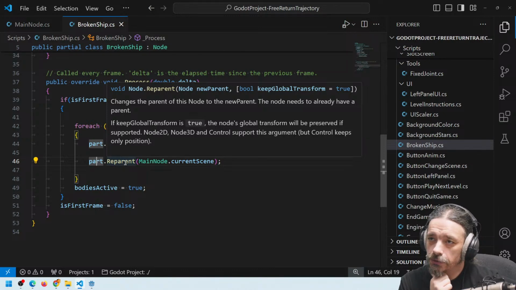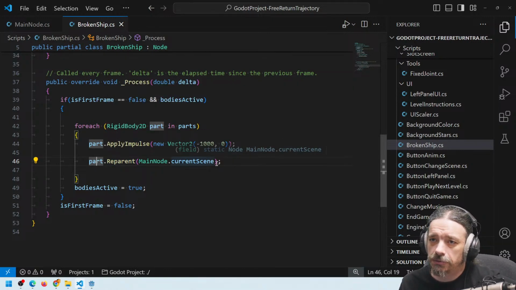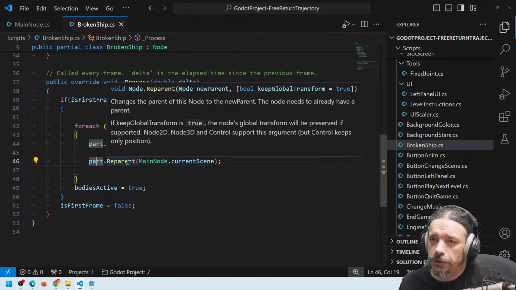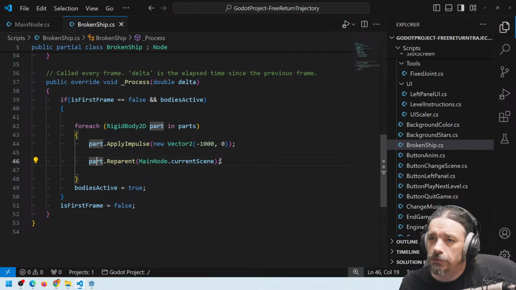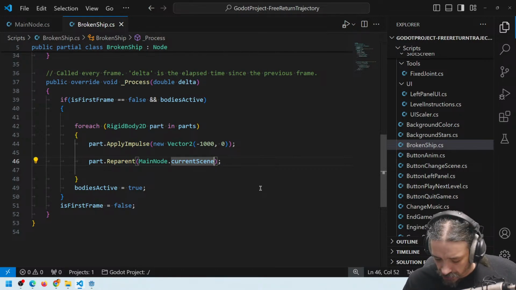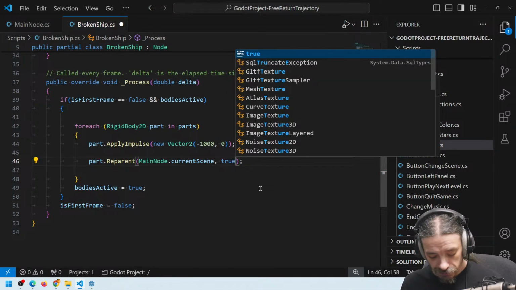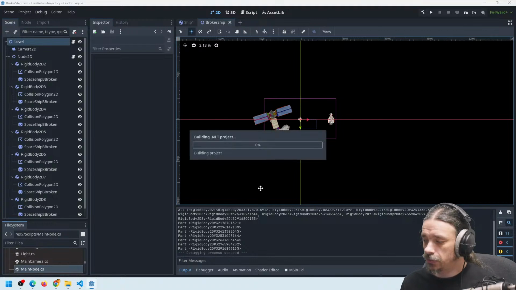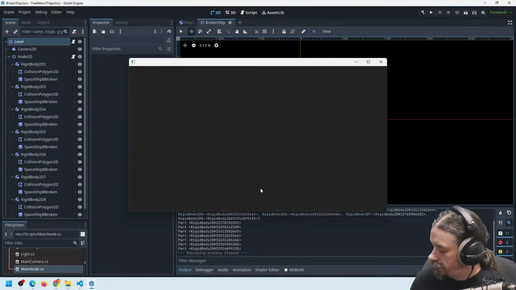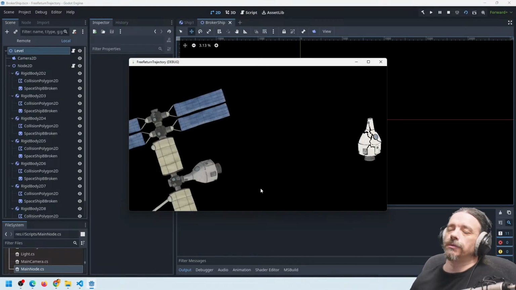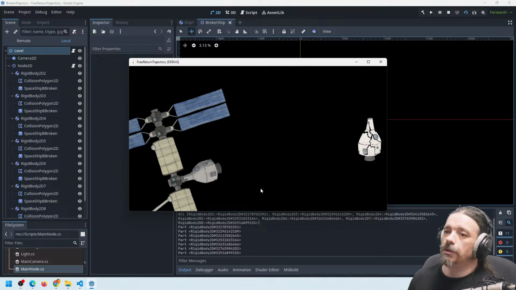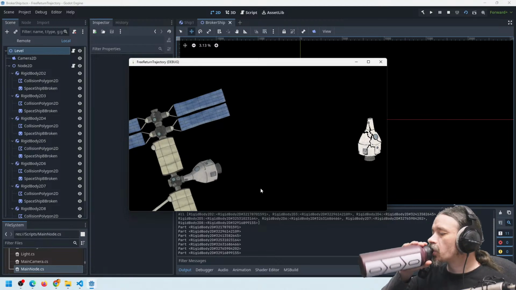If keep global transform is true, the node's global transform will be preserved if supported. Maybe I need to enable this, but I guess, where do I do that? True. Let's see if this solves that. I believe not, but who knows? Yeah, of course not. Because we don't care about transforms, we care about rigid bodies.